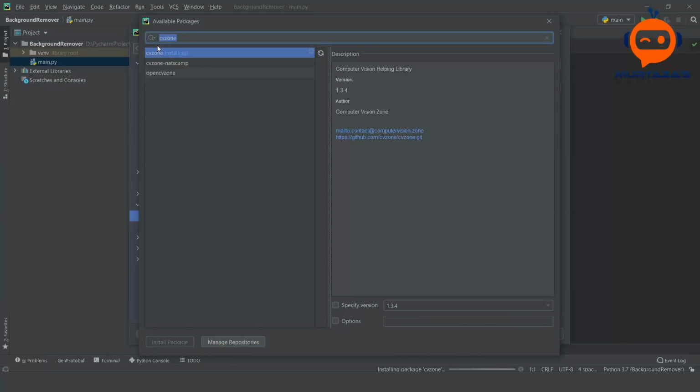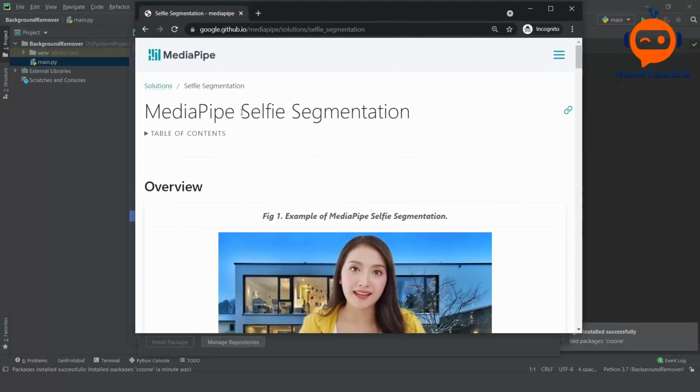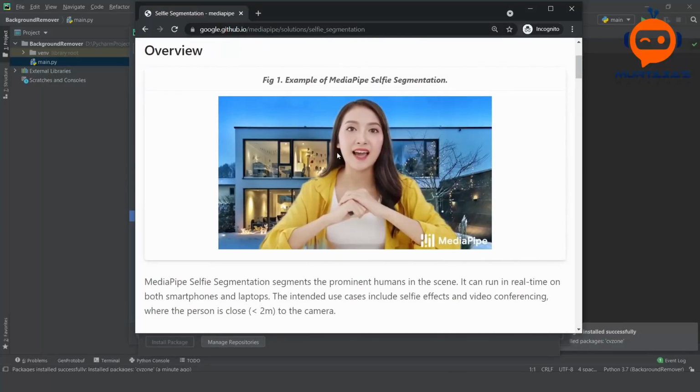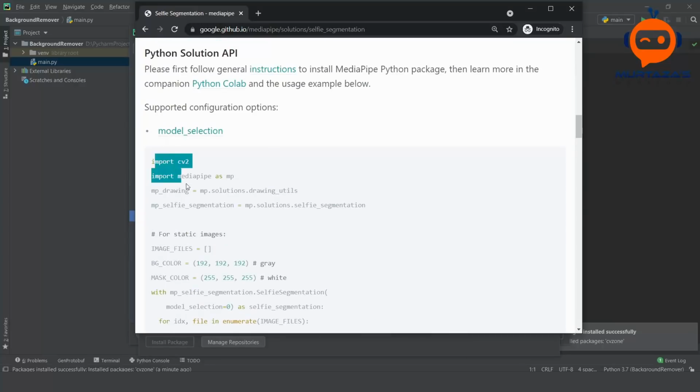Then the main library that we are using today is the Mediapipe library. The Mediapipe package has a new model, the selfie segmentation. So we will be using that. Here you can see the result. So if we go down, they have provided us with the code.